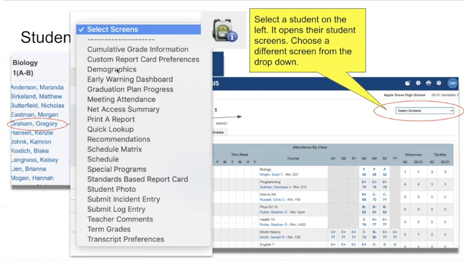This shows you all the possible student screens that you can see. So demographics would let me see parents, emergency contacts, early warning, meeting attendance, that's your class period attendance. I can print a report for that student. I can see their schedule. I can see what special programs they're a part of. I can submit a discipline or an incident entry. So I have a lot of options to see those students.